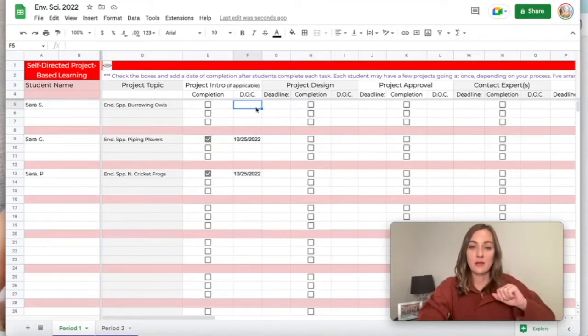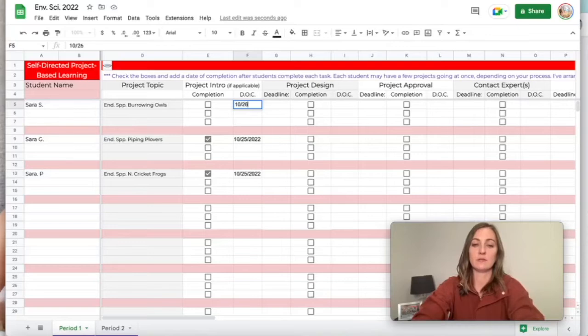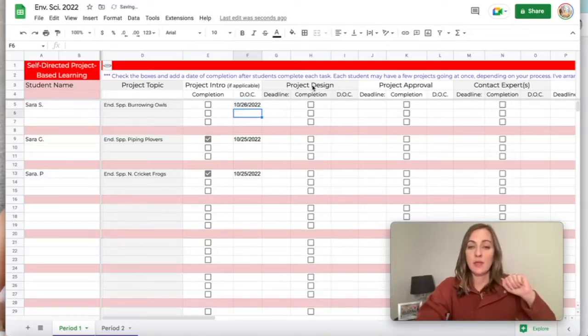So moving on, let's say she gets caught up by one of her friends. Okay. Then next is project design. And we have deadline here, checking the box if they completed their project design, and again, date of completion.